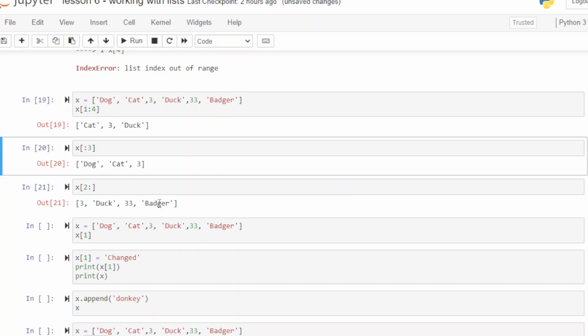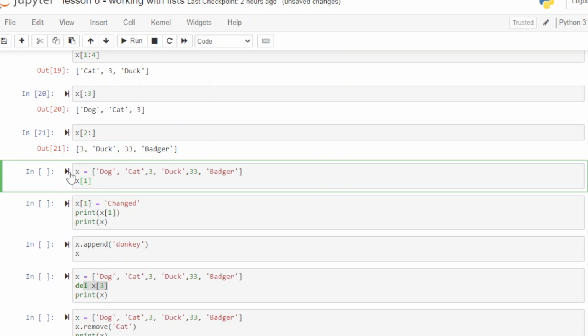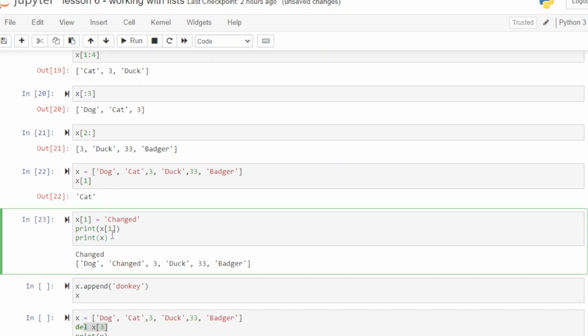Now, the next one, we're going to start to work on altering the list. We learned how to pull the items from the list. Let's alter the list now. So let's just create a list. Same thing, start over again. Part 1 is cat. Let's change 1 to changed. And then we'll print. As I printed the list out to show you, it didn't just change that one value, it changed it in the list. So now it says changed instead of cat.